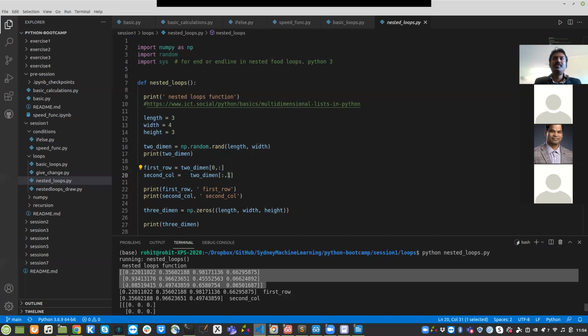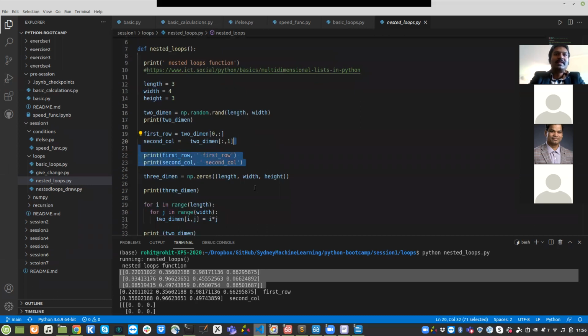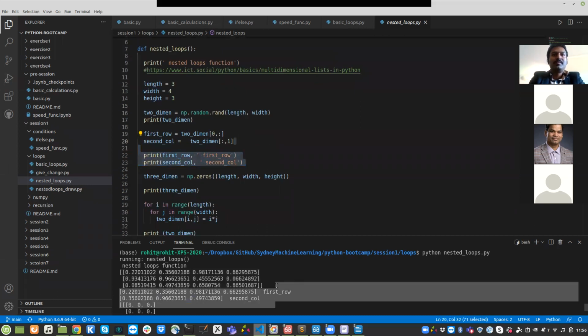I know a lot of you are doing this programming bootcamp because you are excited about machine learning and data science, and eventually you want to learn and play with a lot of data, right? So this is going to be very useful because, imagine in the future you want to read some data about something, and then you want to access only the first column or certain rows from the data. This is how you do it. And that's how the first and the second column got printed.